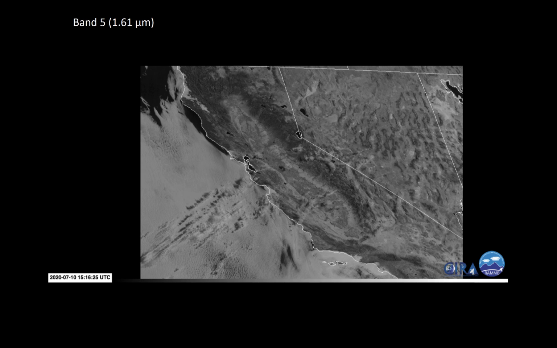If you compare this image to the other images from this scene, you'll see that the low-level stratocumulus cloud appears relatively brighter compared to its surroundings than in other channels. Shadows of high cloud, such as along in here, are also better contrasted against the low cloud background.